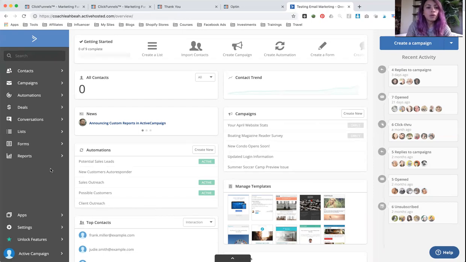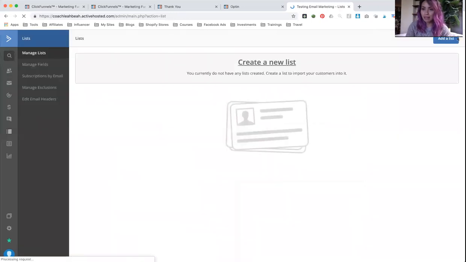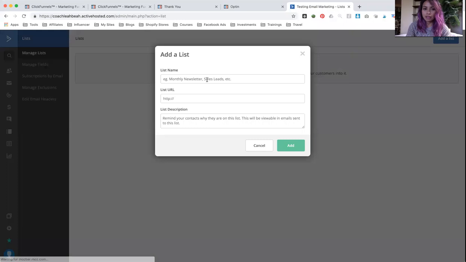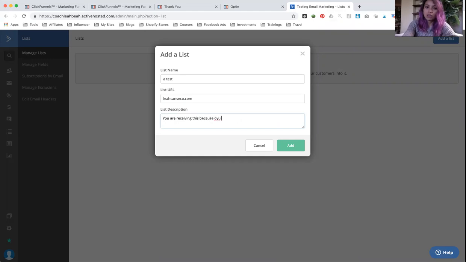So the first step we want to do is to create a brand new list when we get into ActiveCampaign. So let's just call this a test. We can just use my thing, and then "you are receiving this because you opted in at our website," something like that, because sometimes people forget how they are getting the email, so they ask, and this is what it would say, something along similar lines. And then you just click add.